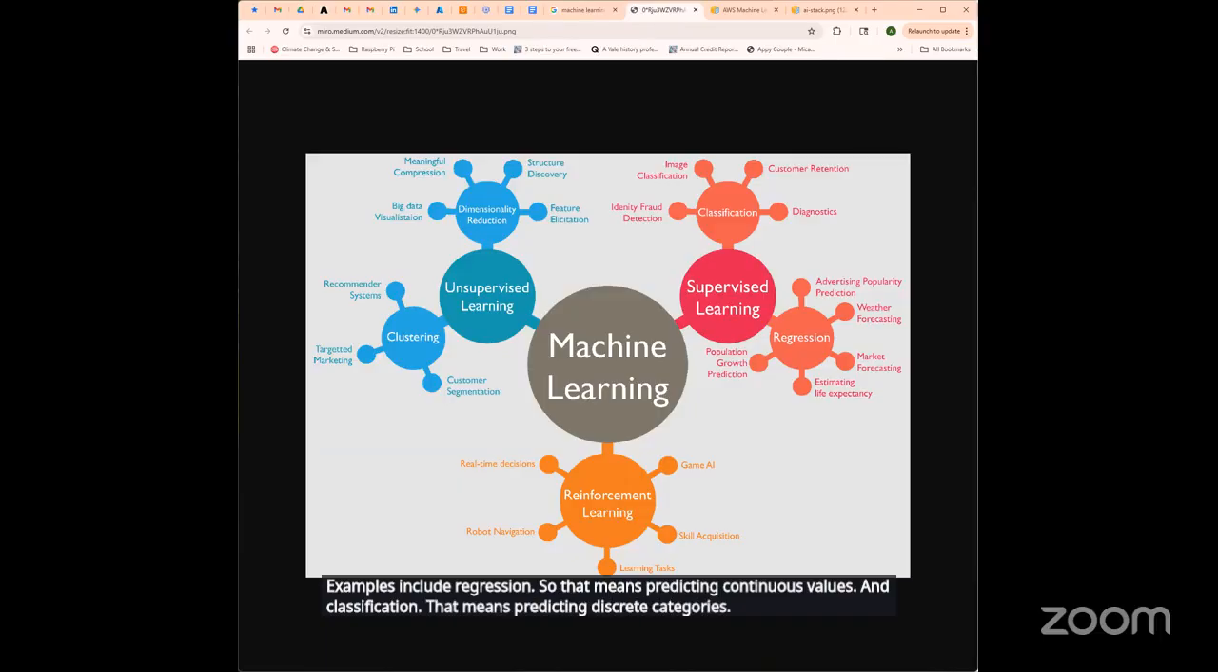Then you have unsupervised learning. This involves training a model using unlabeled data. The model identifies patterns and structures within the data without explicit instructions. Techniques include clustering and association rule learning. Then you have semi-supervised learning. This combines a small amount of labeled data with a large amount of unlabeled data. The model is first trained on the labeled data and then uses the learned patterns to label the unlabeled data.